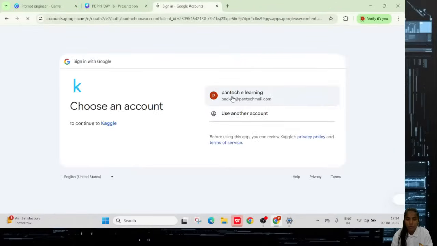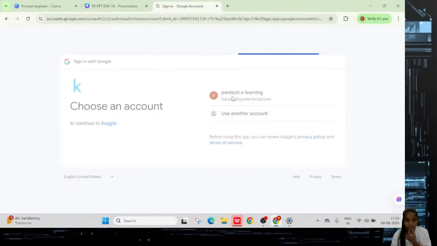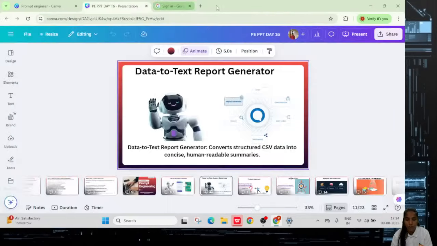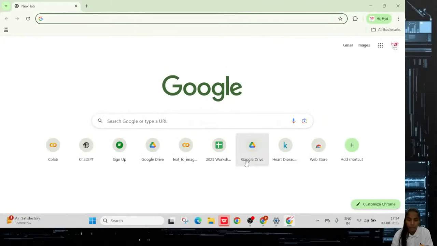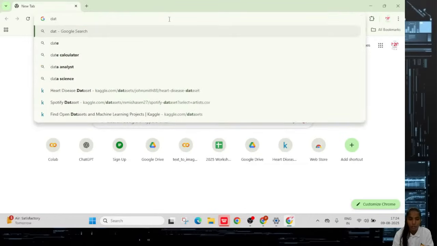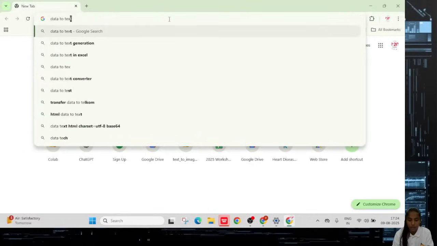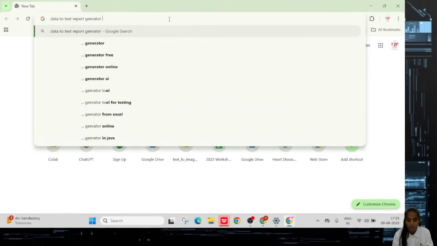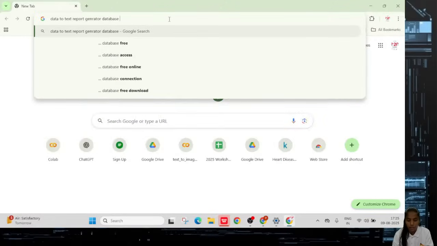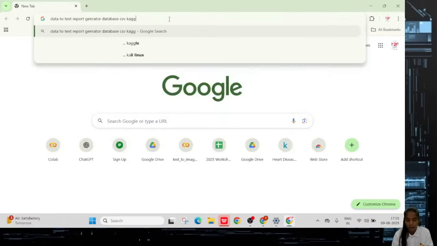So if it is showing like that, then this is the first-time process of what you are trying to do. Here it is unable to open, so I can try to open it in another format. Here I am trying to open that particular thing. So that is about the data to text report generator database, CSV format, Kaggle.